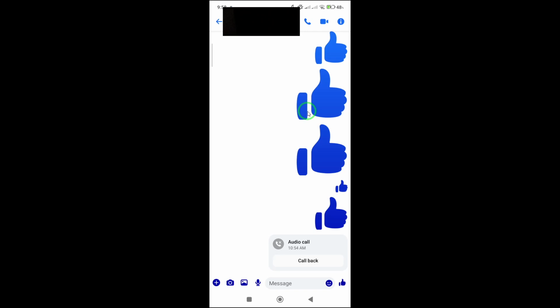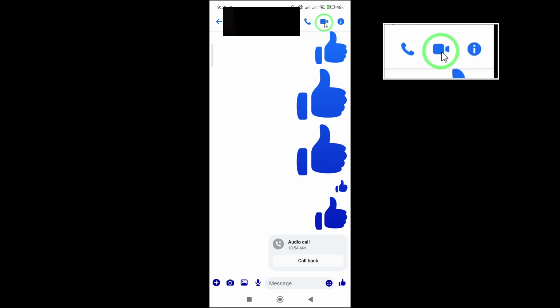Now that the chat is open, check the top of the screen. You'll see a few icons up there. One looks like a small video camera. That's the video call button. Go ahead and tap on it.